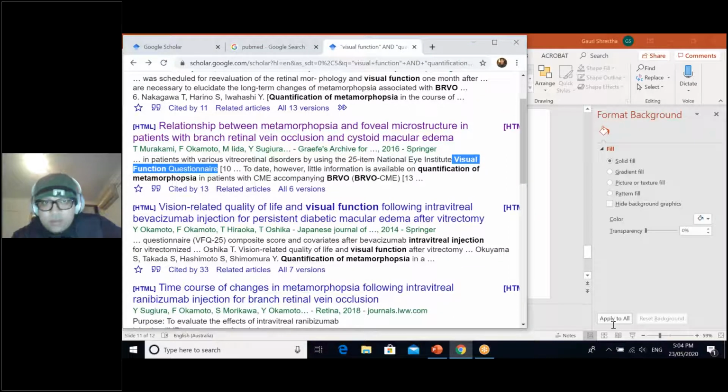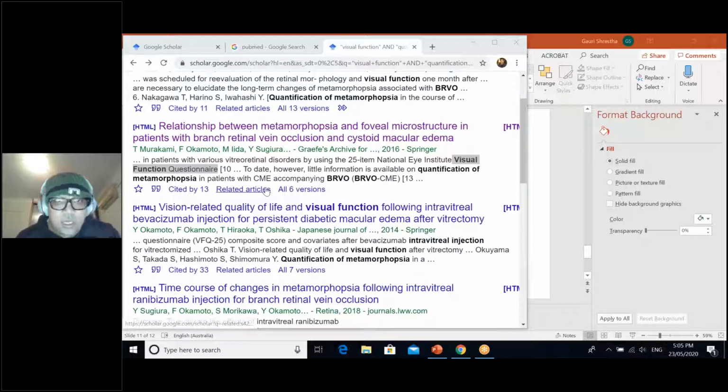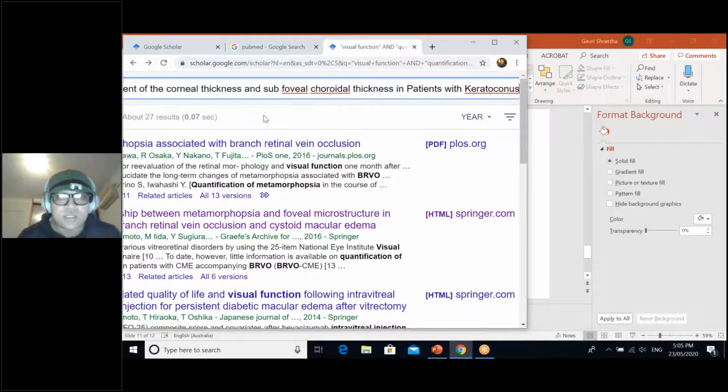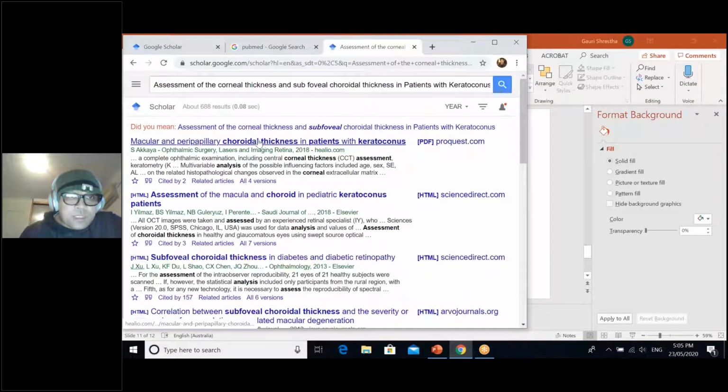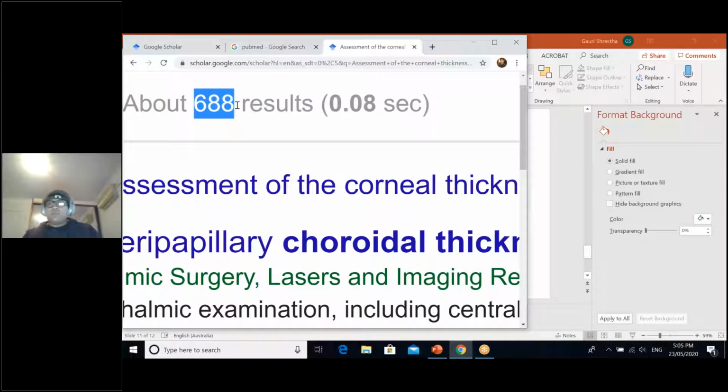I will take one more. This is okay at this point. I'm just picking up Janisa's topic, and I put it in the search in Google Scholar. I do not want to spend much time on this. This is actually not so convenient. I just put that topic, and that gave me something like 688 search results, which is not achievable.